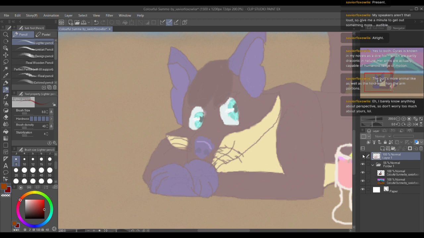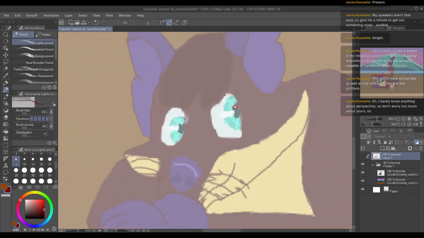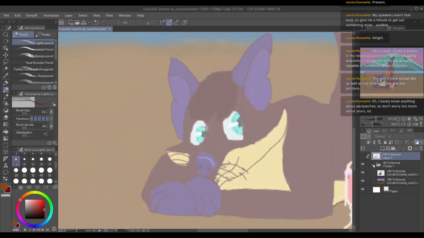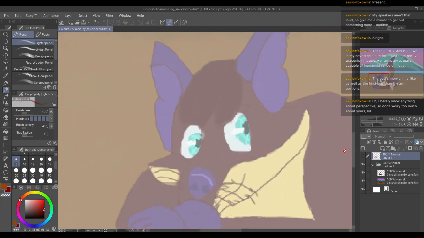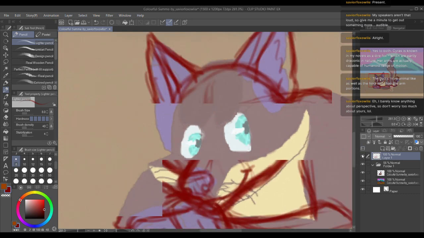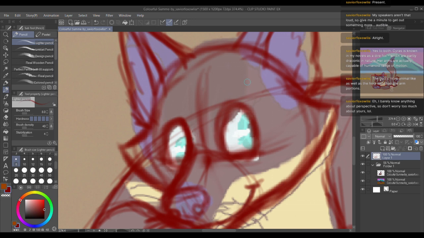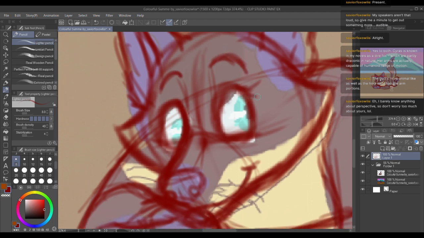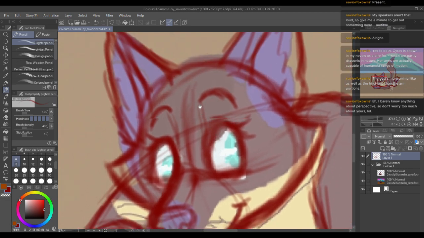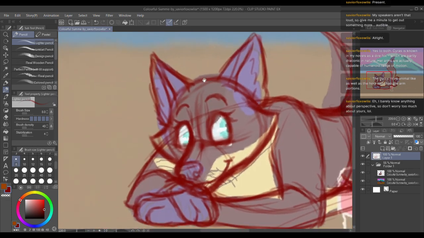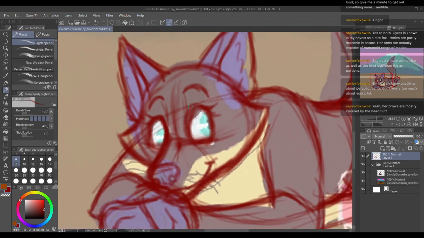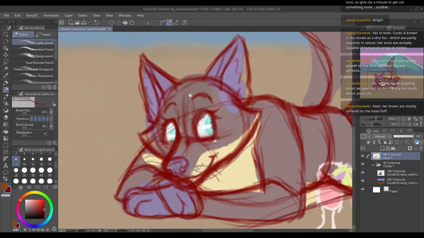Let's see. Over there, they're kind of disappearing in the dark holes, but there are eyebrows and stuff in there. So there, it looked like there was a couple of eyelashes.